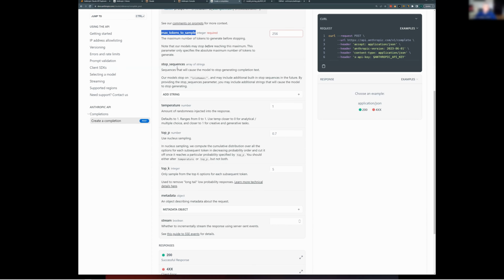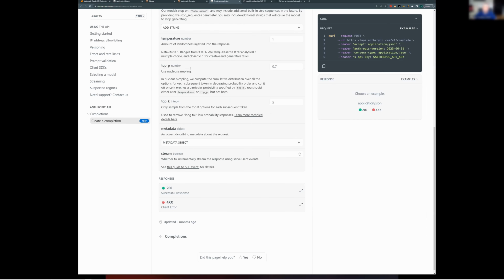But again, that costs money, so in a production environment, it matters what you're doing. It's a good thing that you can limit the output. Again, stop sequences, you can change them. You can add your own temperature, top P, top K, and all these are just like for OpenAI, where temperature is the randomness. I don't remember exactly what the P was doing. Cumulative distribution of all the options.